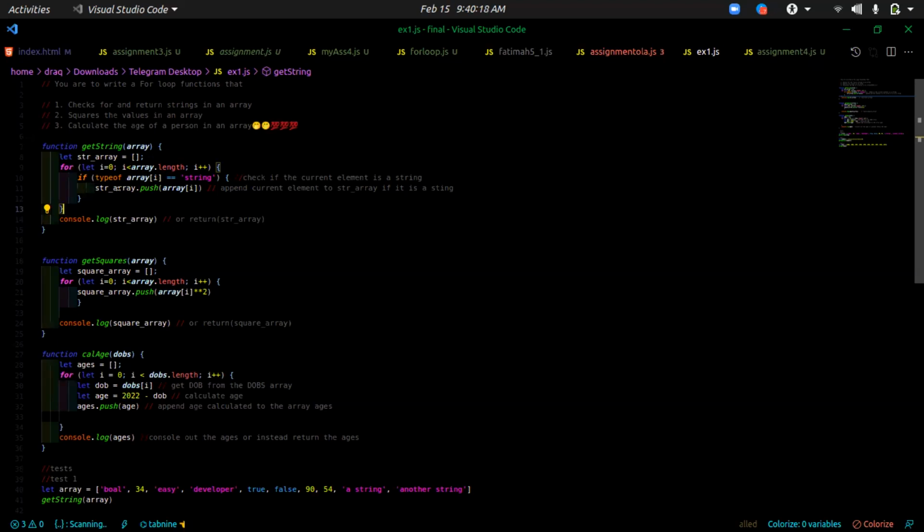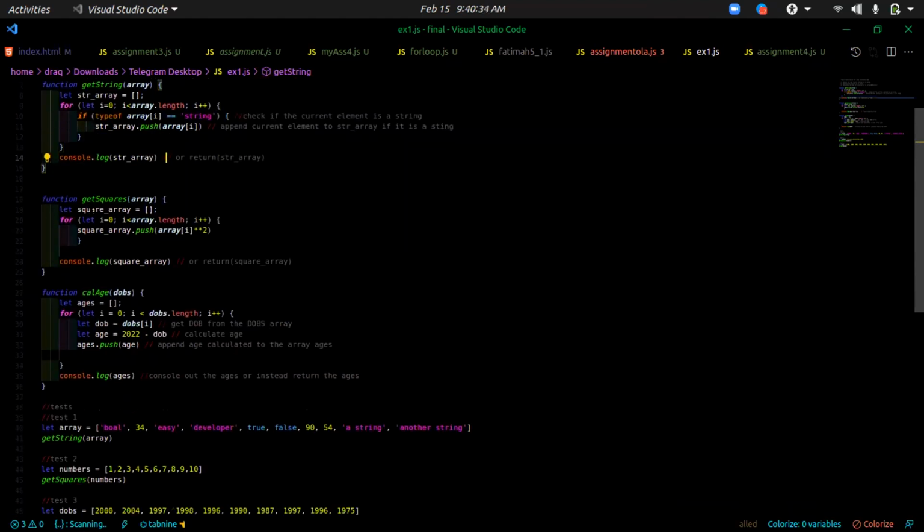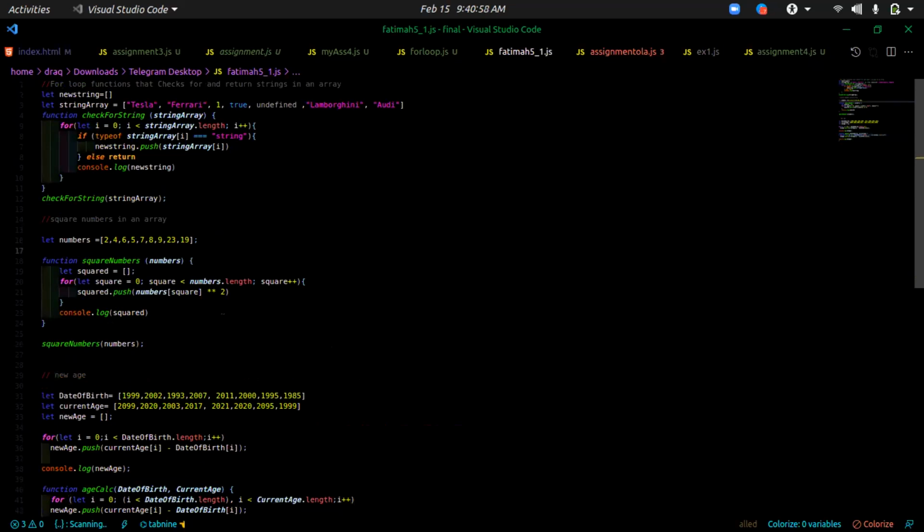So what you did is a for loop, the normal way that we write it, then check for the type of the item in the array. If it's equal to a string, you are pushing this array value to it. Nice. So your console log of the string array is cool. So for the square one, let's see. Okay, you also used this method. Let's see, square array then this.array.length and square.push. Okay, this also works. I was pushing it directly, evaluating the value. I think what Fatima did was the same thing.